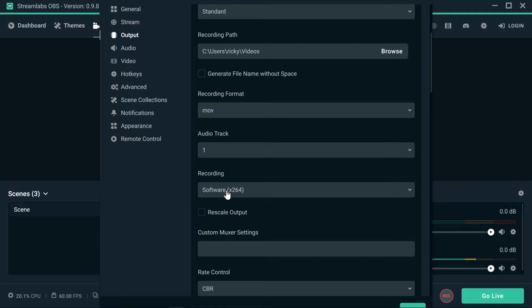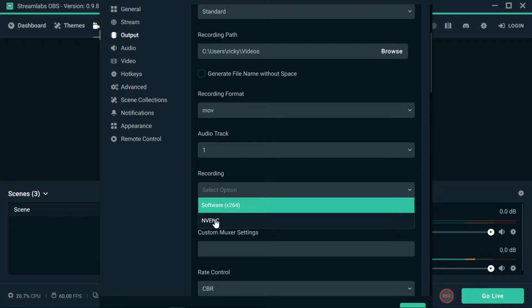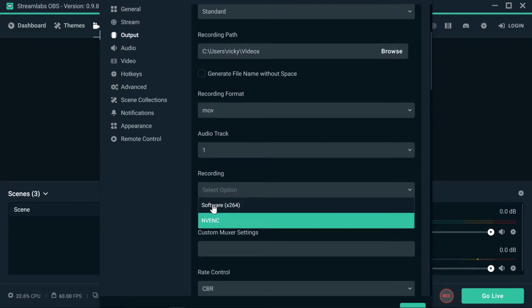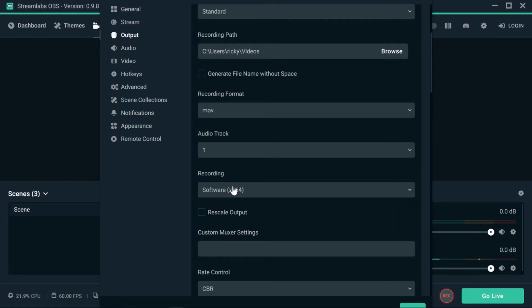For the recording software, I'm using this one because I don't have to use a lot of graphics or a lot of processor. Most of the time when I use Streamlabs, I stream directly to the servers, so I don't have the need to record. But once again, if you guys have a high-end graphics card, you can go with NVENC, or if you don't have that graphics card but you have a great processor, just go to software x264.